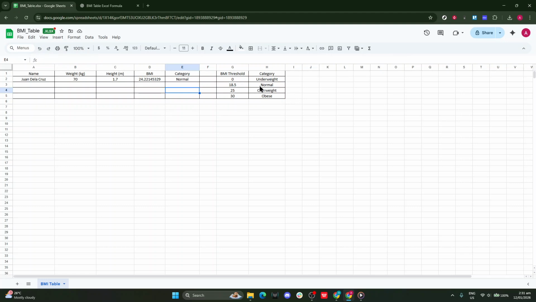Approximate match works when your threshold values are arranged from smallest to largest, so the function can find where the BMI fits. That's it. You've calculated BMI with weight divided by height squared and used VLOOKUP to return a clear category for each result.